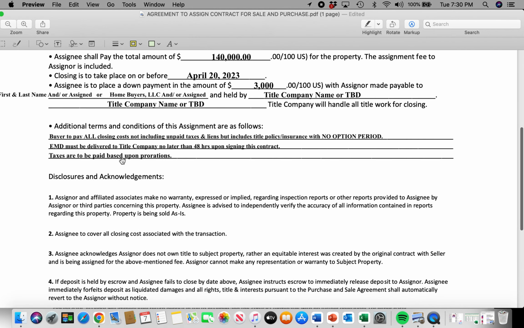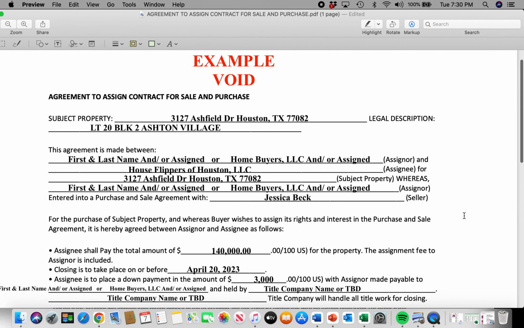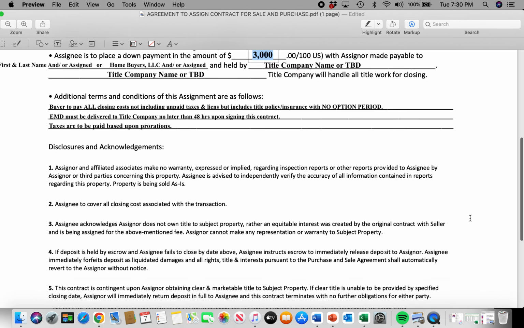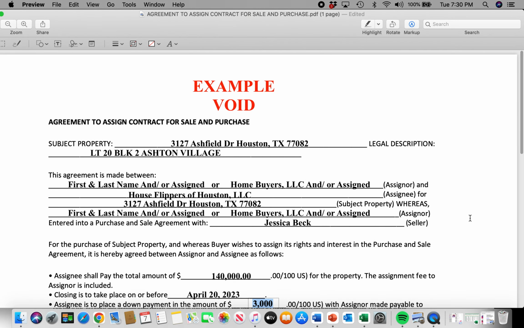Okay. Here's another thing as well. EMD is to be delivered to the title company no later than 48 hours upon signing the contract. If you've got a cash buyer and they want to buy this deal, they've got to deliver that earnest money within 48 hours of signing the contract. If not, the contract they sign is canceled and you go get yourself a new buyer. You don't have time to play. Don't let them sweet talk you. Don't let them play you.